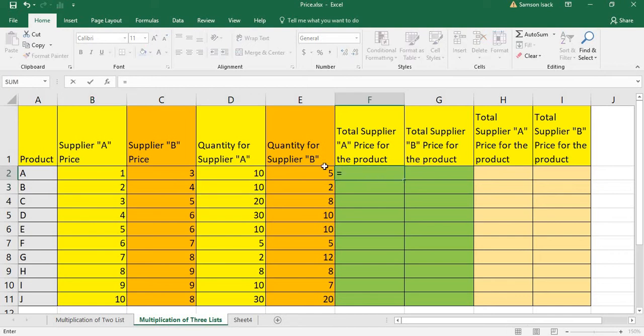I will show you. I have supplier A, which is for product A. I have price $1 into quantity available, which is D2. Enter. So the total price I need to pay for all the quantities available is $10. Okay, so similarly I need to calculate for each product.